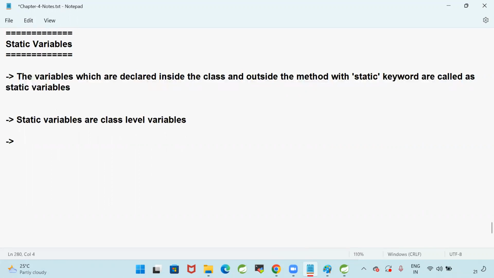Can we say JVM and static variables are very close friends? Yes or no? JVM and static variables are very close friends. That's the reason whenever the class is loaded into the JVM, immediately it is going to allocate the memory for static variables. What about the object? What about the instance variable?